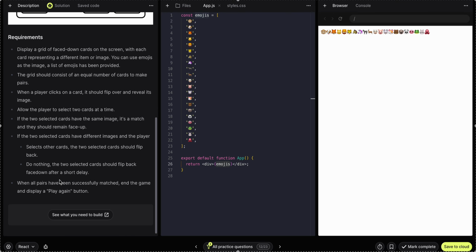And if the 2 selected cards have different images and the player selects other cards, then the 2 selected cards should flip back. Okay, and do nothing.